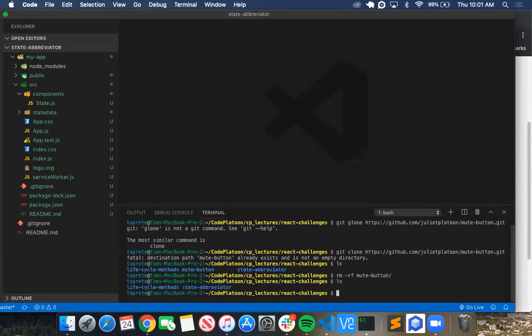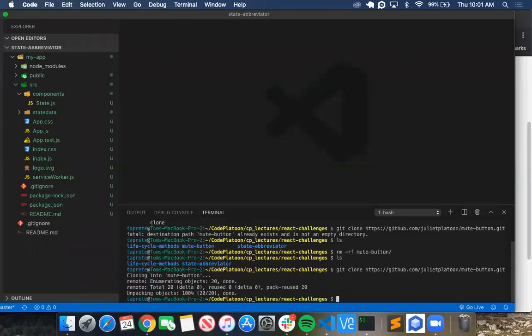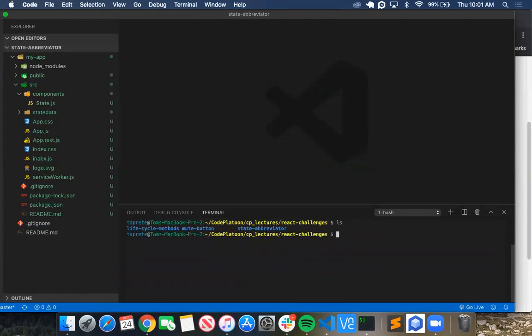All right, I'm going to git clone. Clear. ls. So I've got the mute button back there. I'm going to cd into the mute button, and then I'm going to create another React app. So npx create-react-app. Just call it my-app. Here we go again.